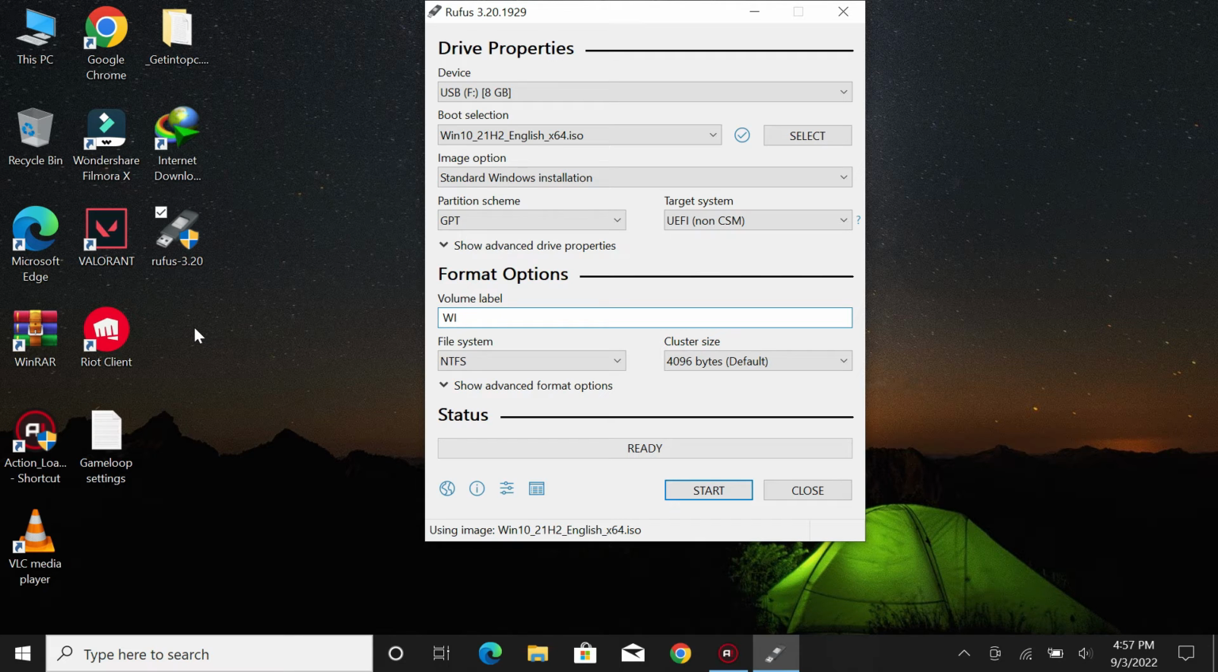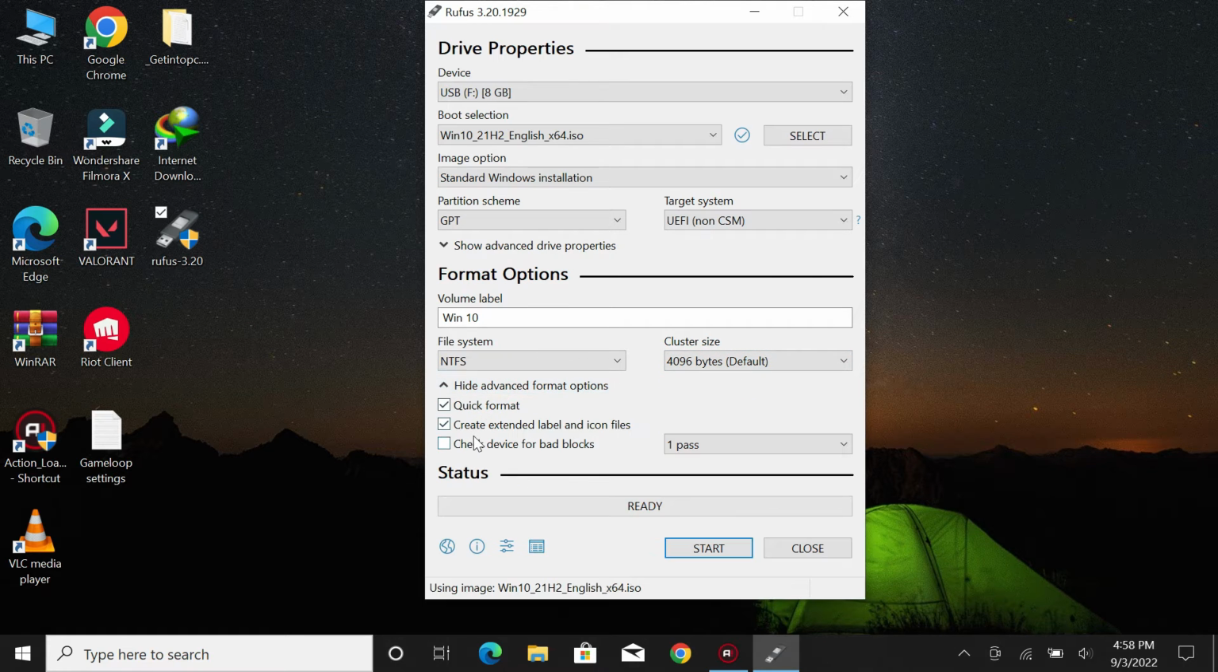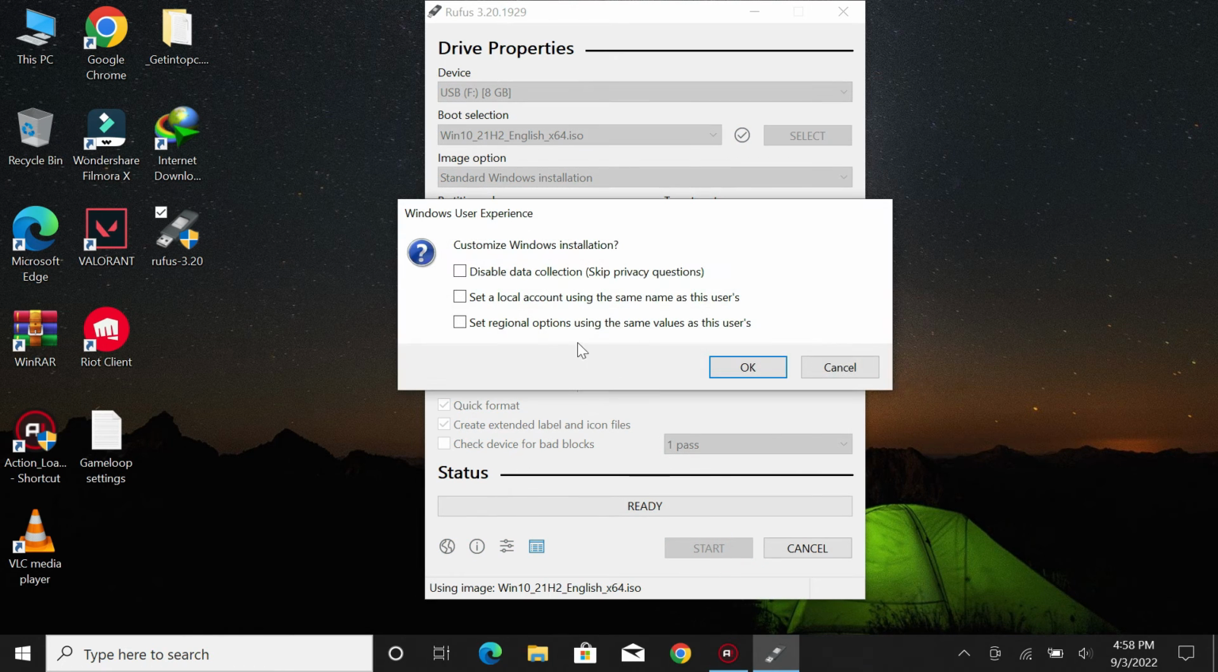Now change the name of the USB drive to whatever you want. Leave this setting as default. Click here and click the check on the first two options. Now click on Start and don't click on any of these options, just click on OK.